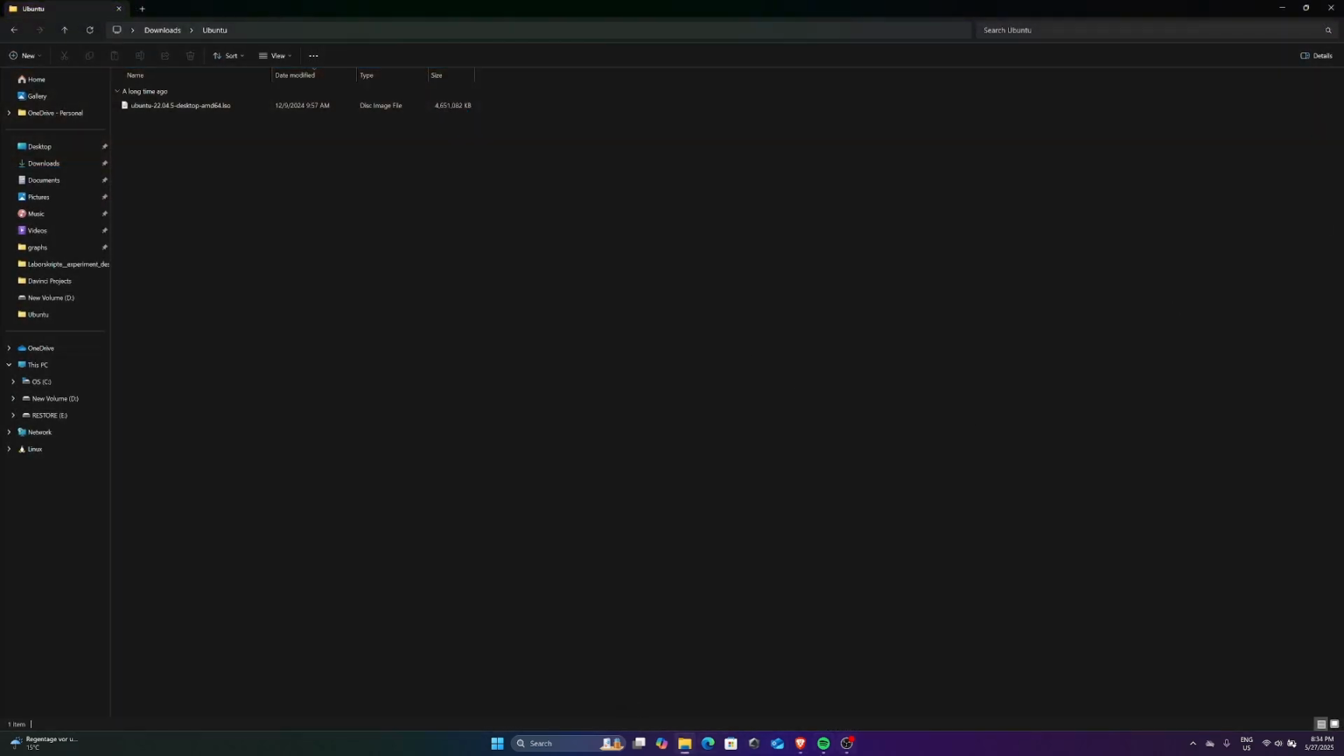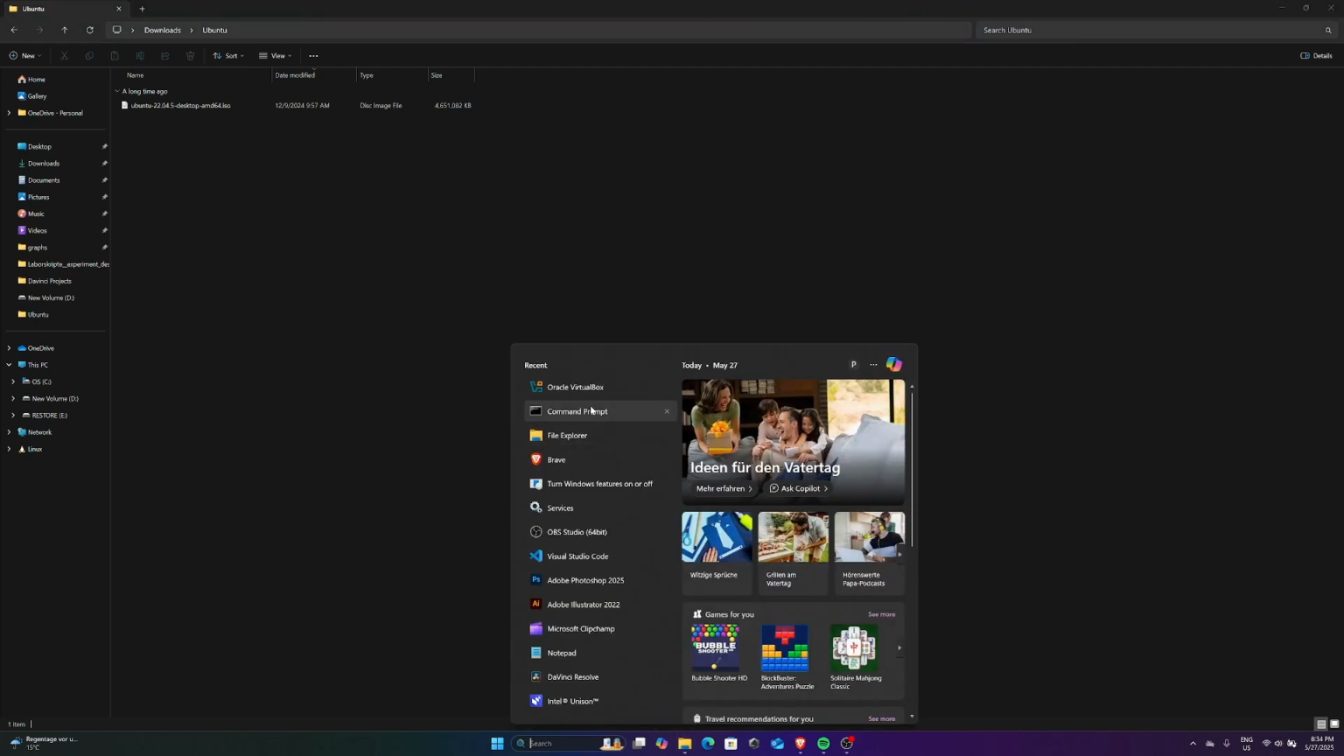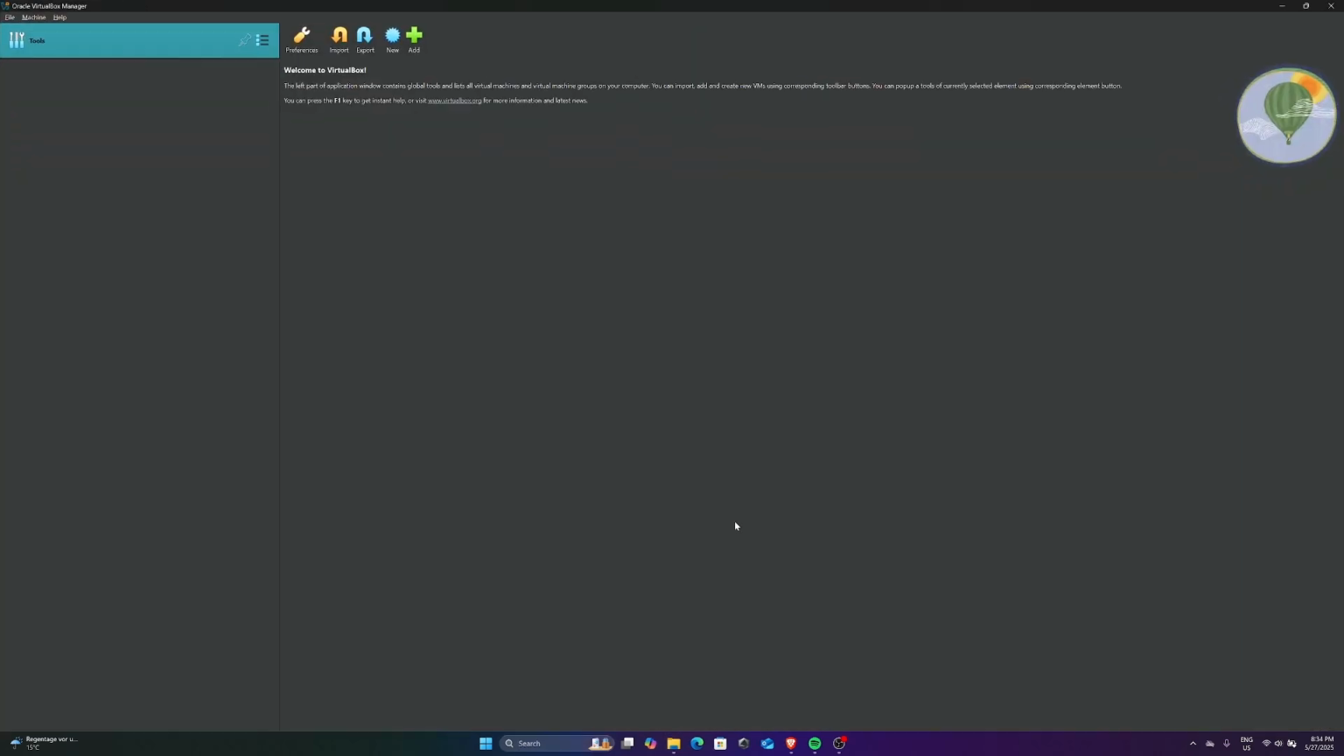Now that the download is finished, let's open Oracle VirtualBox in order to install the downloaded image. If you have not already downloaded the latest VirtualBox software, use the tutorial listed in video description to download it first. Assuming you have the VirtualBox installed on your computer, I will continue the tutorial now.